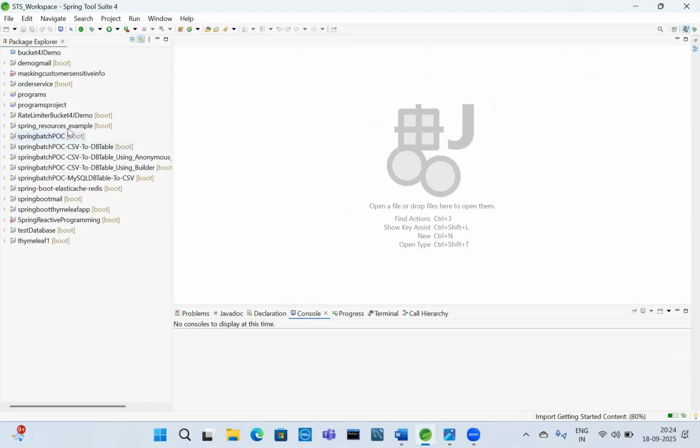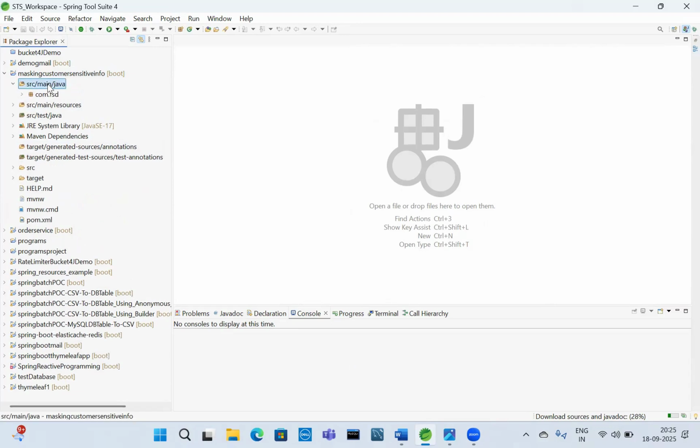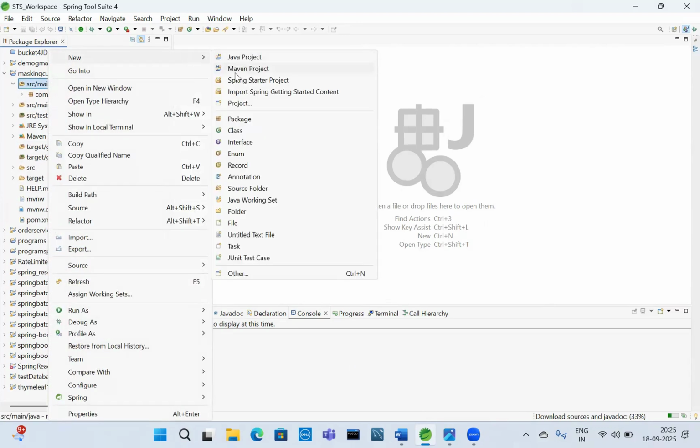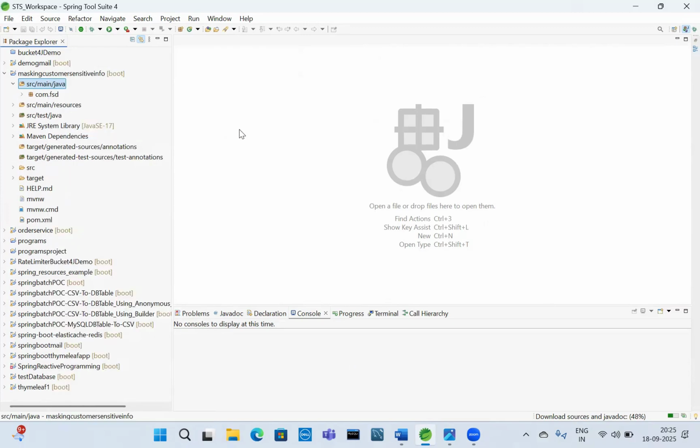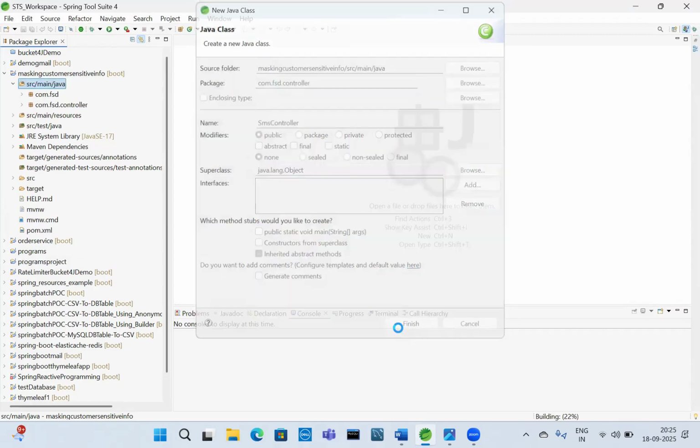So go to our project, masking customer sensitive information. Under src/main/java, let's take one controller class. Which controller? Suppose SMS controller. SMSController, class, finish.